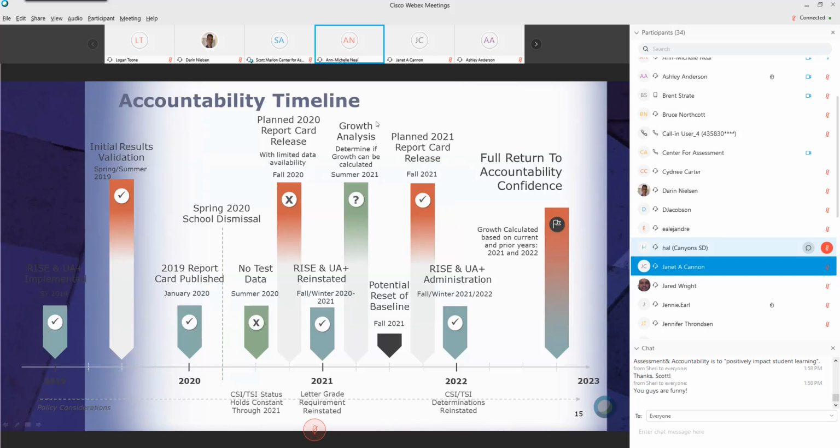And that will be on the next slide. So moving forward into the future, we expect that Rise and Utah Aspire Plus will be reinstated in 2020-2021. We'll need to conduct a growth analysis, which will go into further detail. Logan, you're right on point.